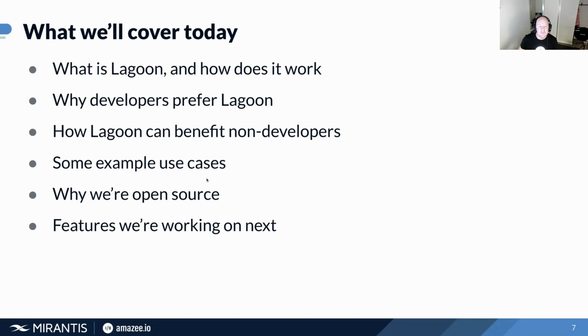Today, I'll cover a number of things. I'll talk a little bit about what Lagoon is, how it works, why Lagoon is good for developers, and how it also benefits those non-developers. We'll talk about some use cases. I'll talk about the benefits of open source and a bit of a sneak peek onto how to find out what we're doing and what we're doing next.